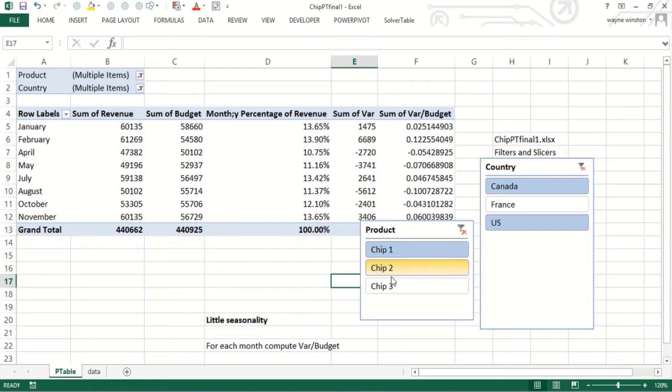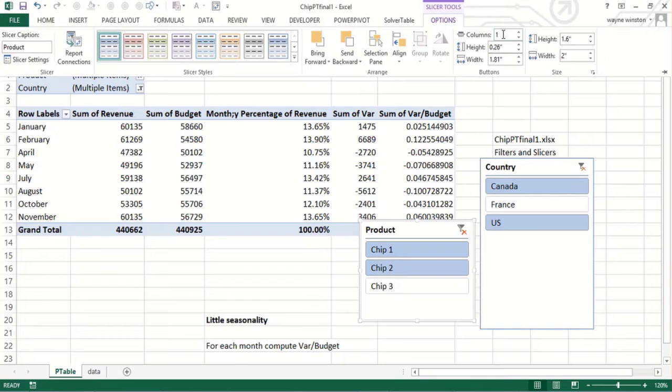Now, the other thing you can do from slicer tools, if I click in here, slicer tools options, suppose you had like all 50 states or 100 countries in the world. You might want more than one column, so you can change the columns, let's say, to 3. Not really important in this example. But now, if I had like all 50 states or 100 countries, I might want to see 10 rows of 10 countries or 5 rows of 10 states, whatever. Okay, and that looks nicer.